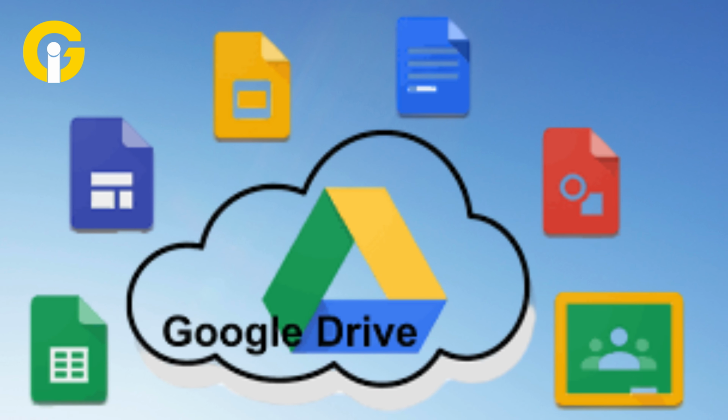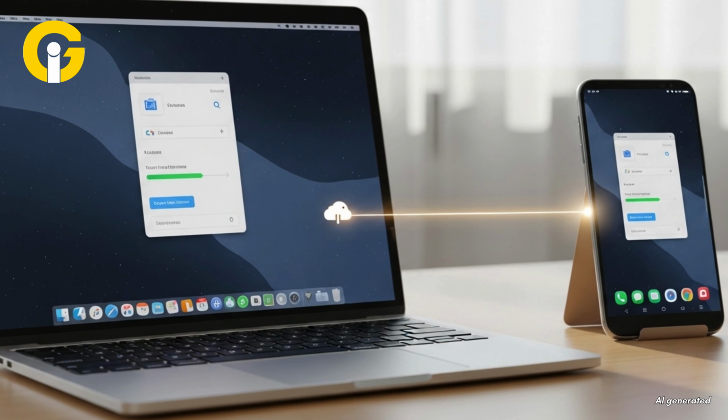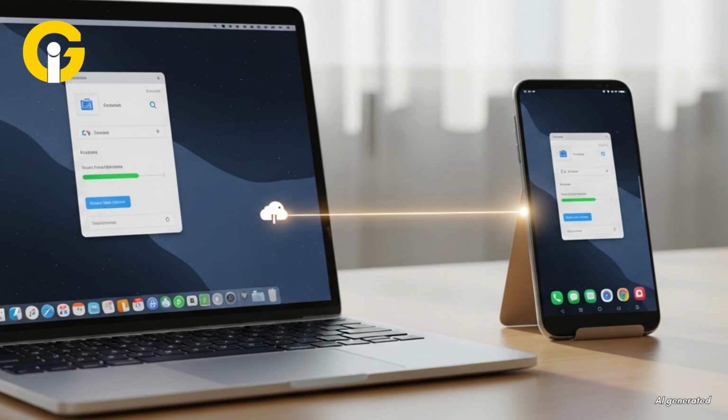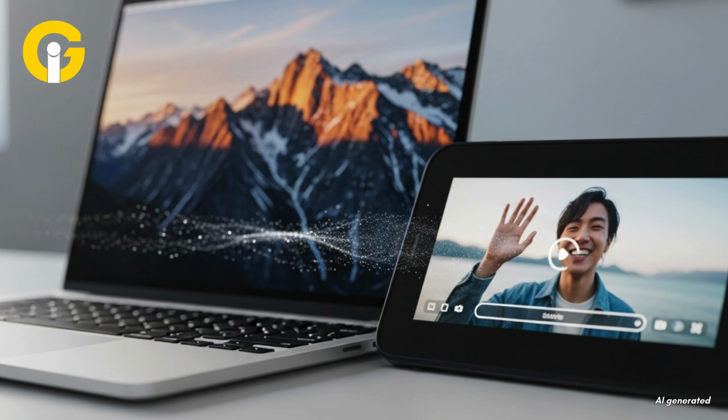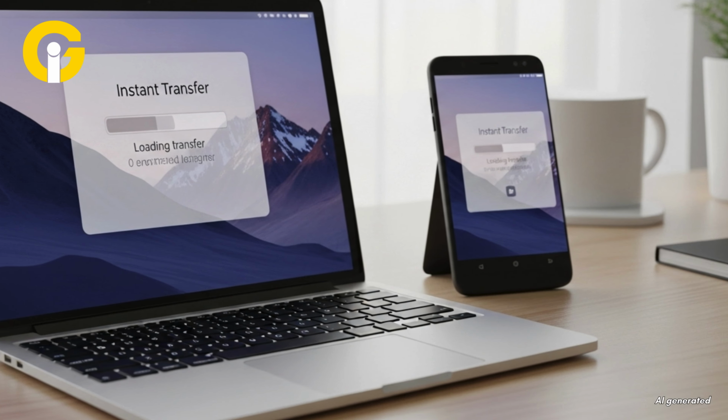Unlike workarounds like Google Drive or WeTransfer, LocalSend skips the cloud completely and sends files directly between devices. That means no upload limits, no compression, and no waiting around for your storage to sync.